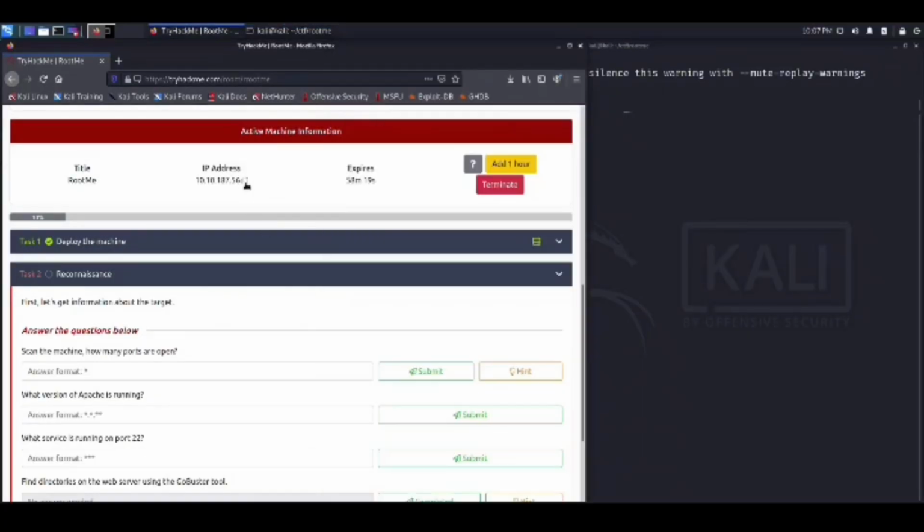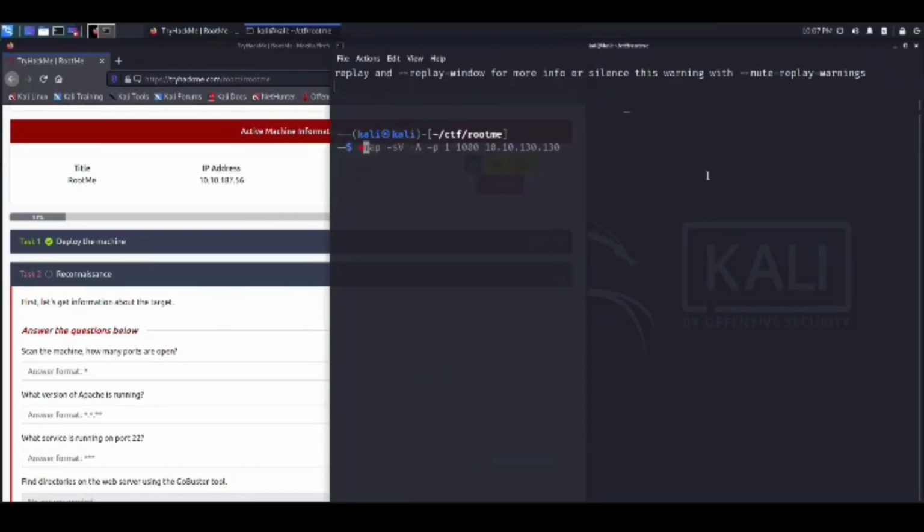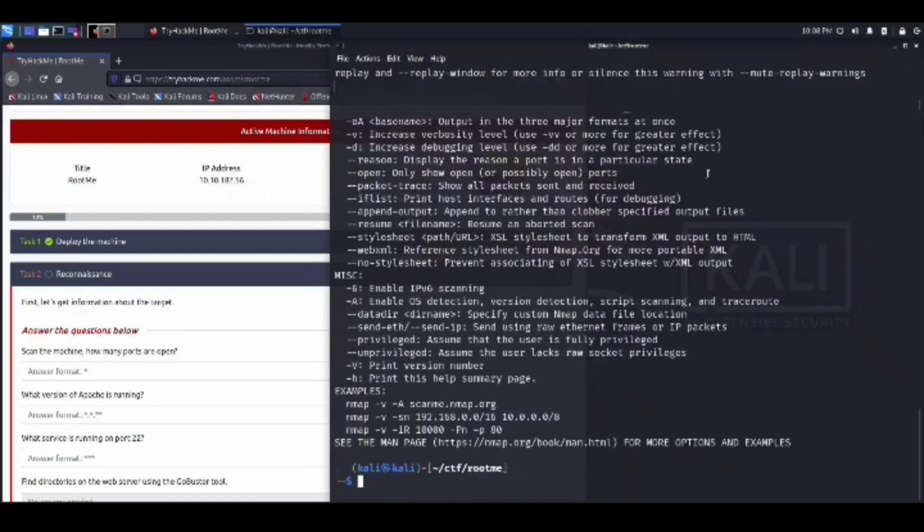Yeah, I've gotten the IP address right now. So I'll just copy it and I'll come to my tab here and I can type nmap -sC -sV to scan for all versions. You can read about what these flags do by going to nmap and then typing --help.